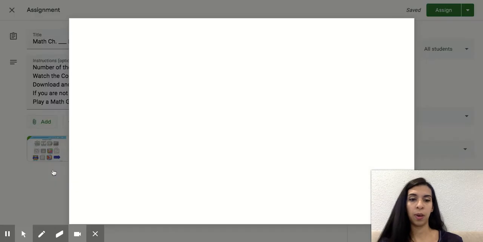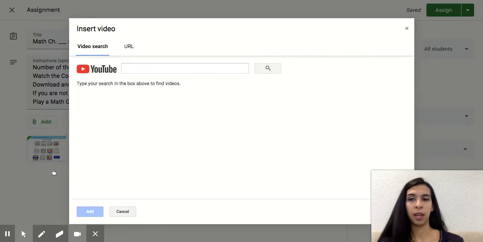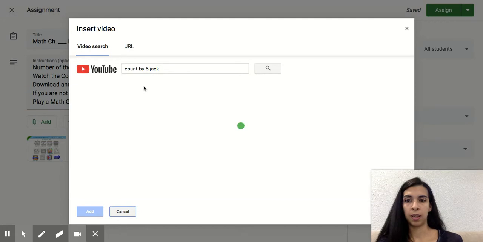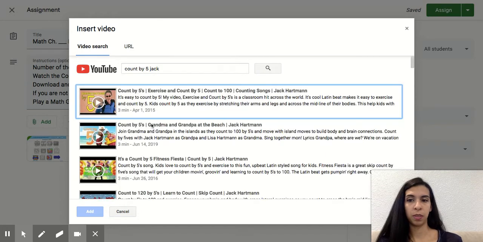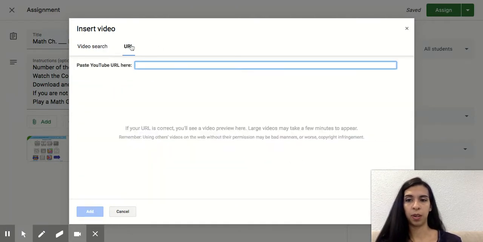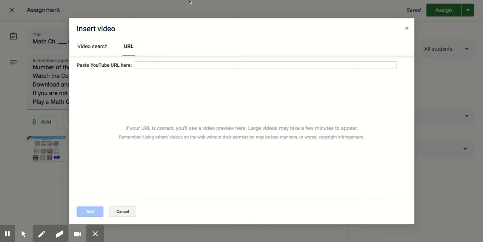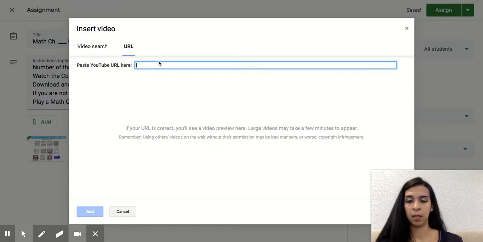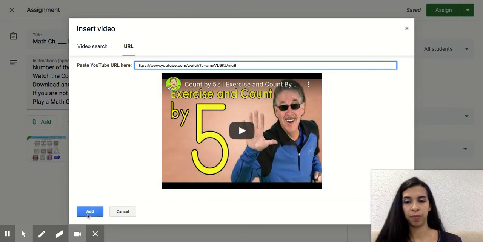The YouTube video, I have 2 ways that I can do. I can either search it here, and I know that I want Count by 5 by Jack. And it'll search through the videos for me. Oh, it's the very first one right here. I'll click it and then press add. Or if I have the URL, I can go to URL, and I do have the URL. I'm going to copy that, paste it in here, and add it.